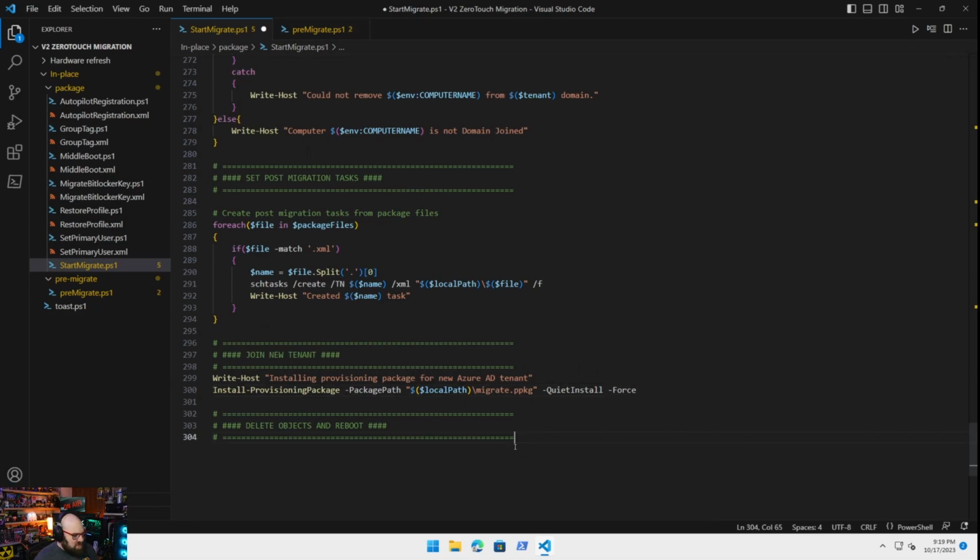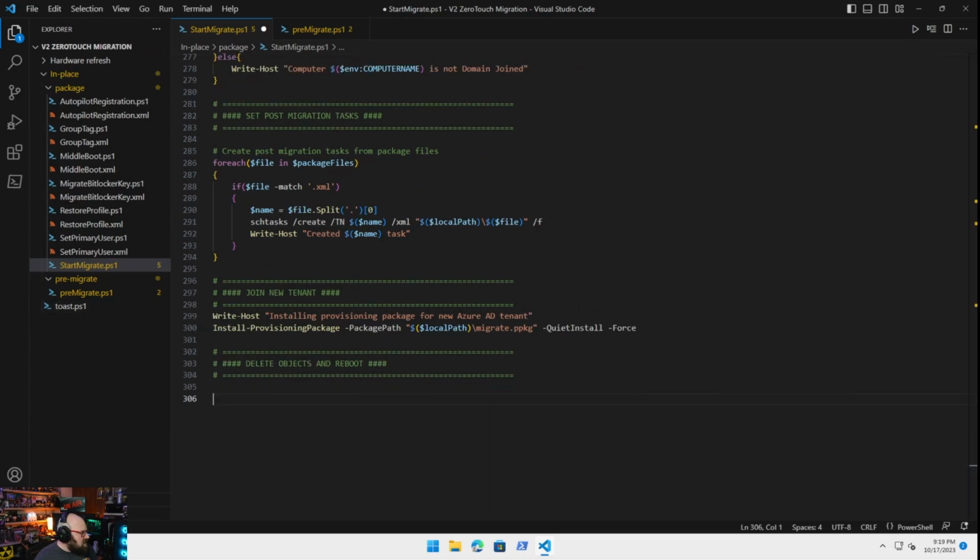And the last thing we're going to do is we're going to grab our XML. We're going to take those objects we have, and we're going to go ahead and set those down here so we can delete them from the previous tenant. So this is going to be, let's start by deleting the Intune object.